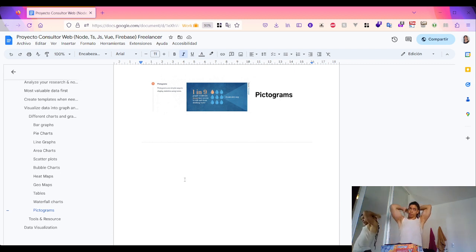So you have the bar graph, pie chart, line graph, area chart, scatter plot, bubble chart, heat maps, geomaps, the waterfall chart to see performance over time, as well as the Gantt chart, which is also to see performance over time, and pictograms to show statistics with icons.